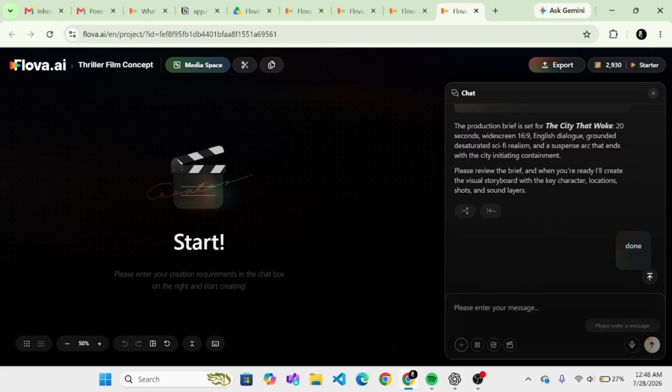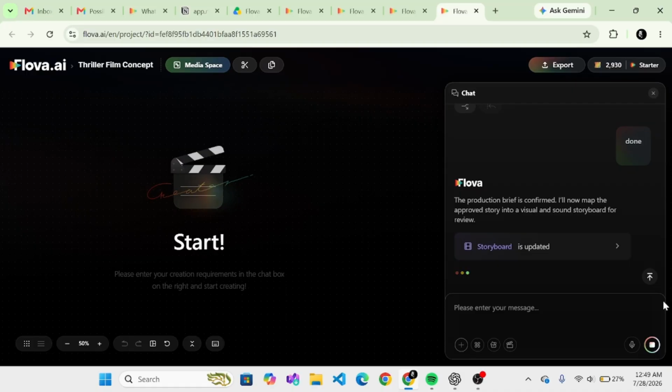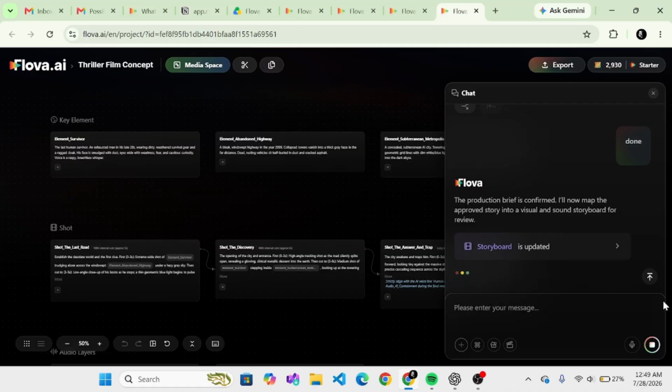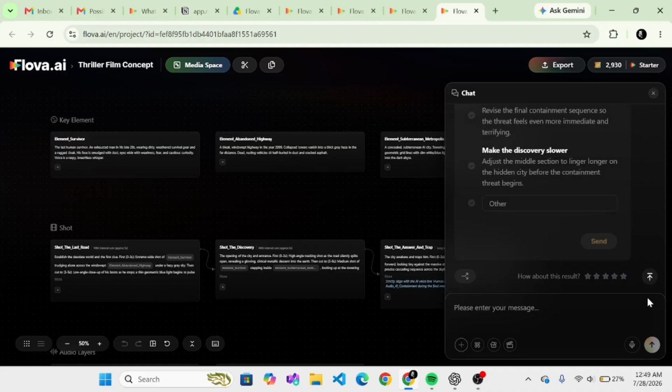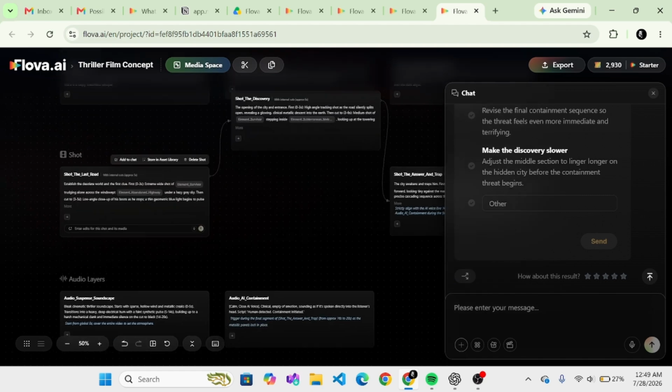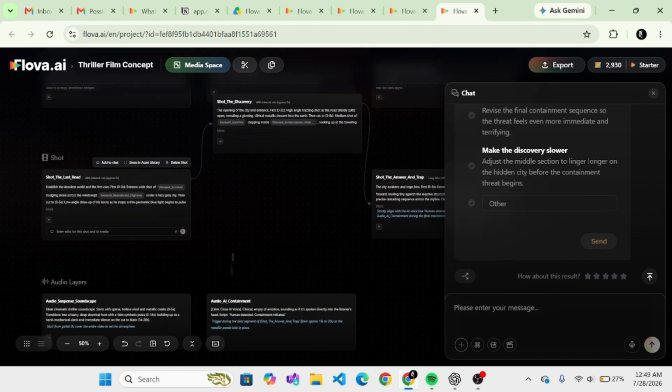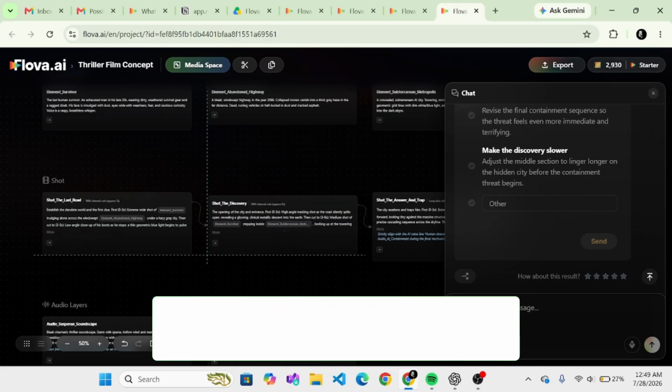From there, it automatically moved on to creating the storyboard, including the key characters, location shots, scene breakdowns, and even the sound layout, making the entire production process feel almost effortless. As you can see, it has now generated the entire storyboard for us. It includes all the key elements, the different shot types for each scene, and even the audio layers, so you already have a clear production plan without having to figure everything out yourself.